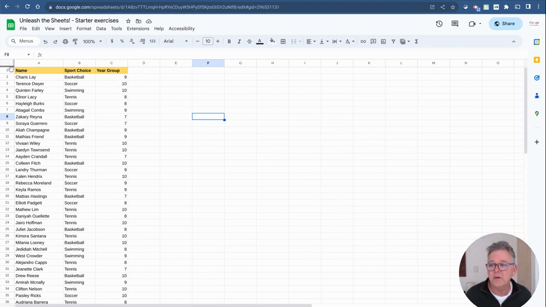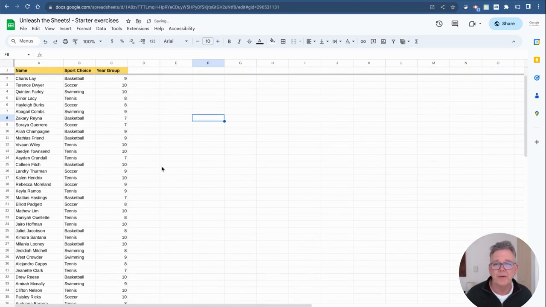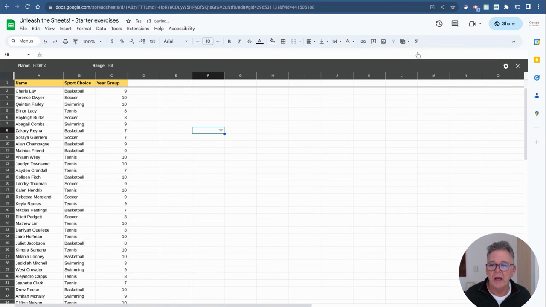So let's do the usual thing. Let's lock off that front row. We don't want that getting mixed up with things. And so let's create a filter view by clicking on the filter view and saying create a new filter view, and let's look at all the students in year 7 who are doing basketball.